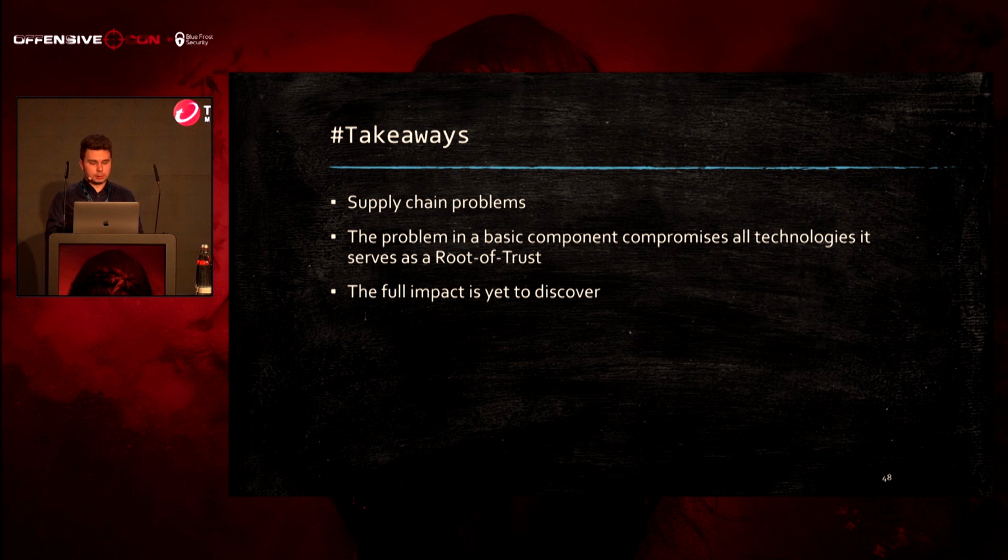So during this talk, we saw a few supply chain problems. We saw that a small problem in a basic component will compromise all the technologies above it in the stack that it serves as a root of trust for, like Boot Guard or TXT. Since these are extremely undocumented technologies, the full impact is yet to be discovered.